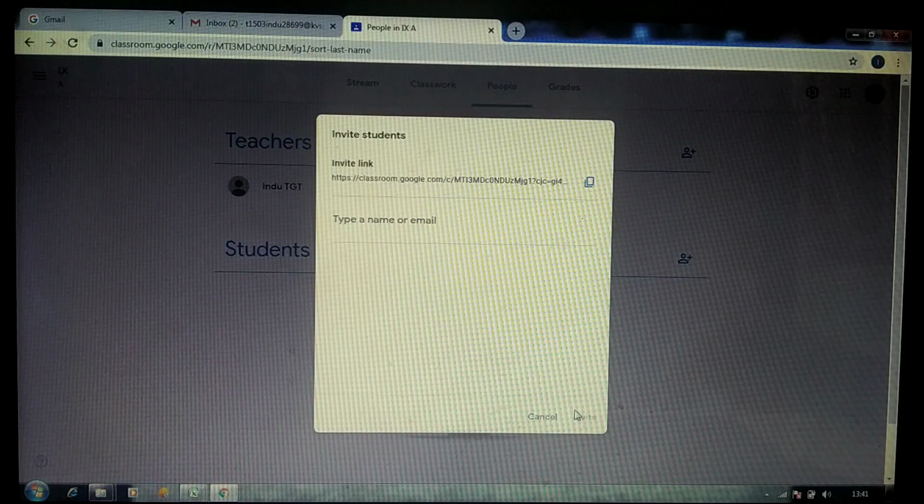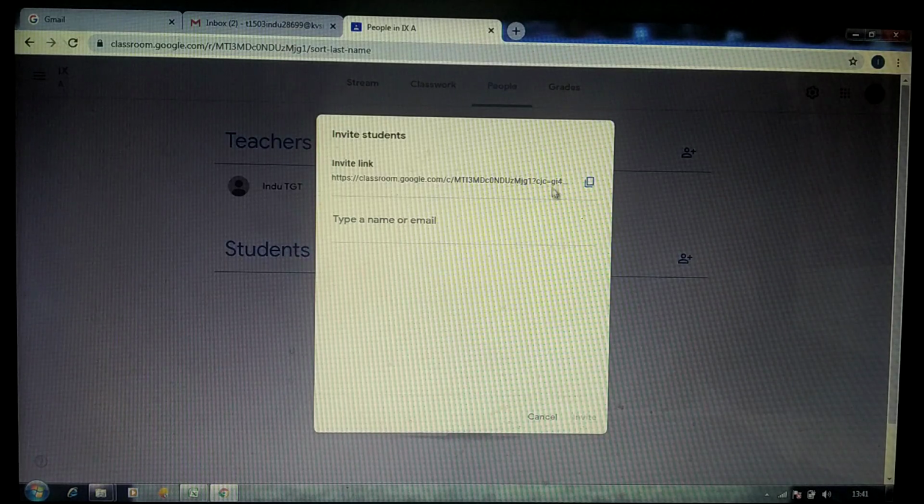Instead of that, there is one easy method: you copy this link. When we press this copy link, the link will be copied, and when we send this link to that particular 9th A class WhatsApp group, the child will log in. When the student joins the class by using this link, the total classroom creation will be completed. I hope you understood. So, thank you.